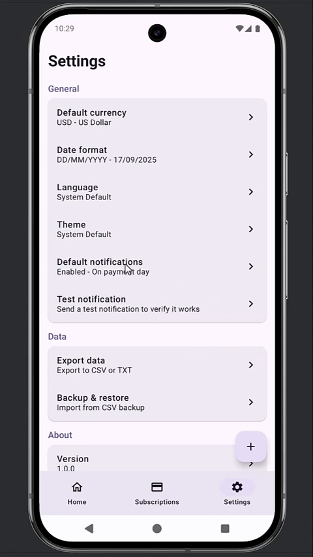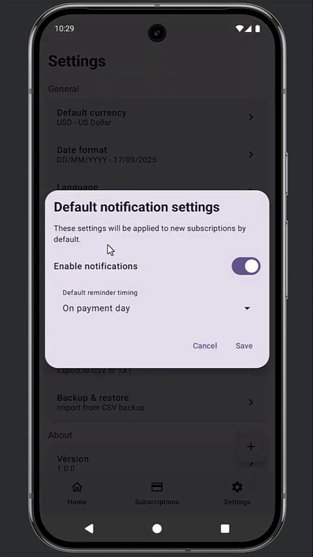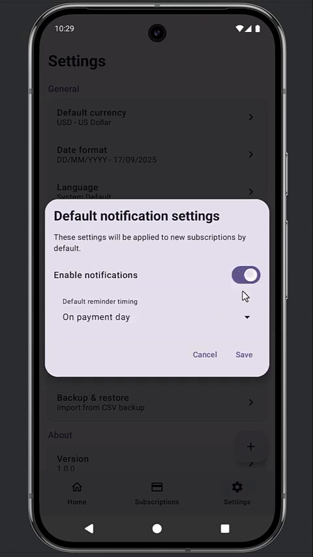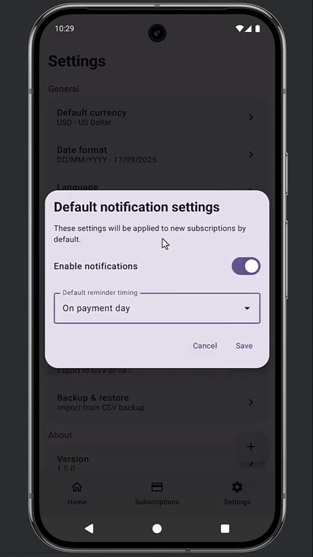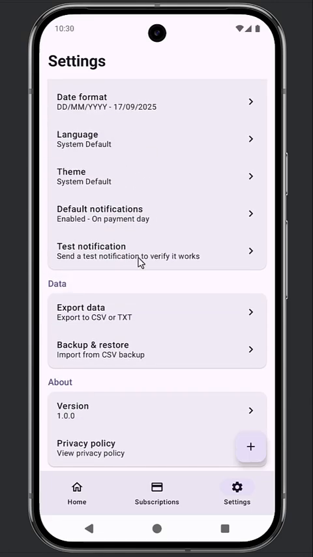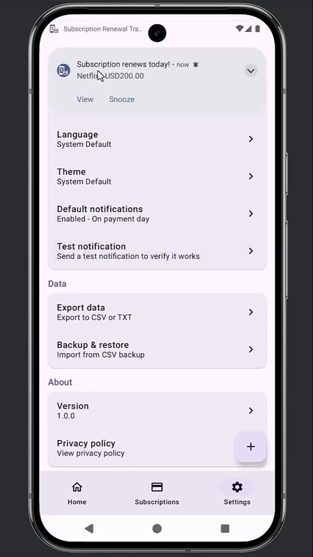In the notification settings, you can define how the notifications will be set up by default when creating a new subscription, or even test a notification. If you hit the test notification, you'll see the upcoming notification triggered.